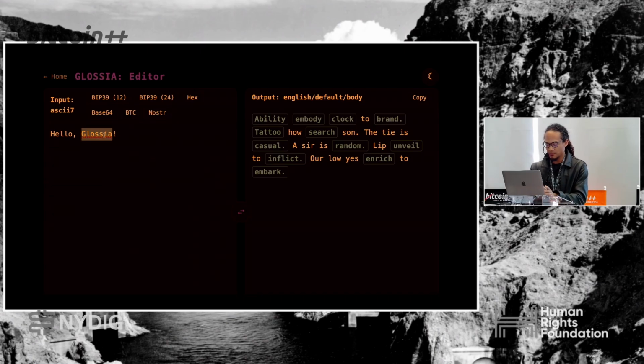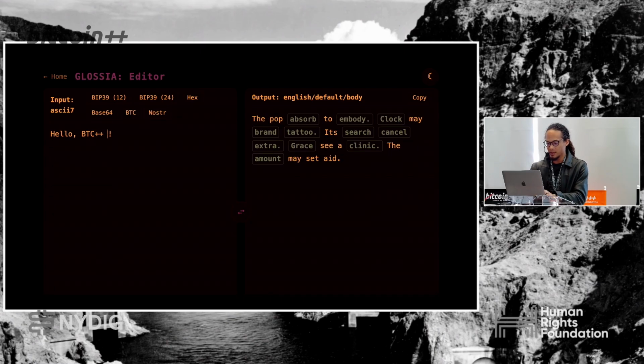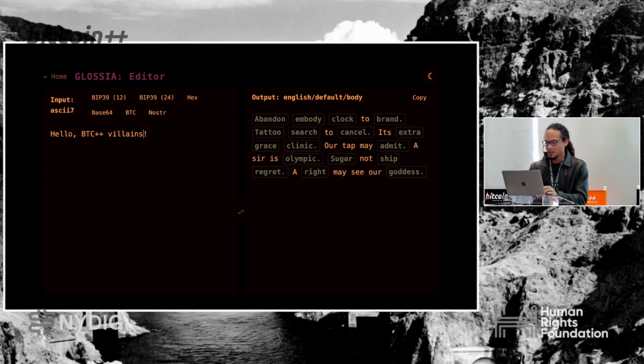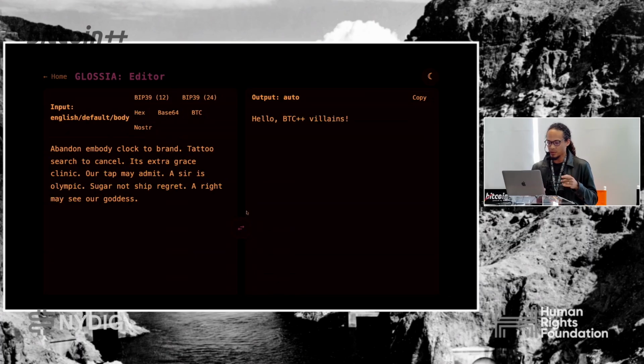So here, if we put in btcplusplus villains, it transcribes it into these BIP39 words, highlighted, and then these cover words. The cover words can get stripped out in the decoding process. So if we switch from encoding to decoding, you'll see that we can recover the original content. The whole point of a codec is that you don't lose information when you encode and then decode.